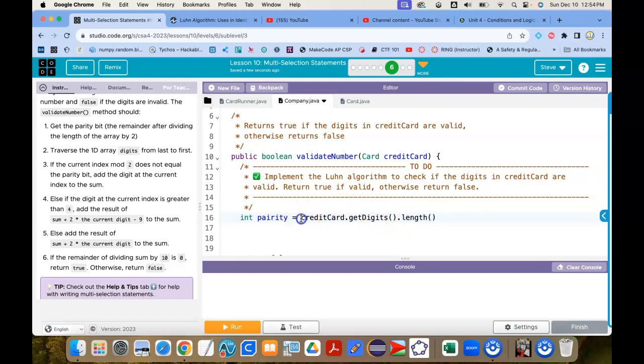And what I'm going to do is mod this by 2. That should return either a 0 or a 1. If the length of the array is even, parity will be 0. If the length of the array is odd, parity will be 1.